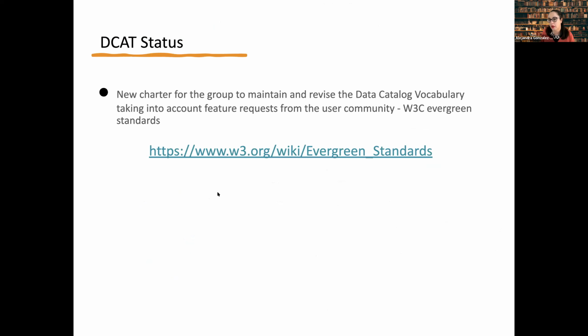So DCAT is now in the process of becoming an Evergreen standard. W3C has moved into this notion of a more agile way of developing standards. So we have the potential to extend DCAT as required by the communities and to cover different use cases. So as I said, this is a call for you to participate and provide feedback if you are planning to use DCAT.